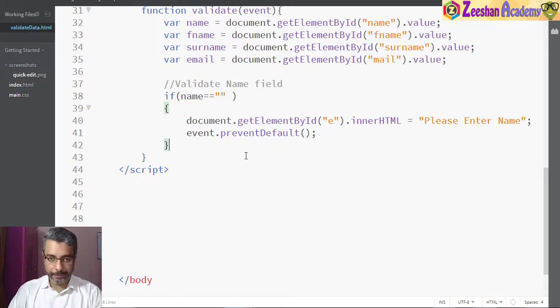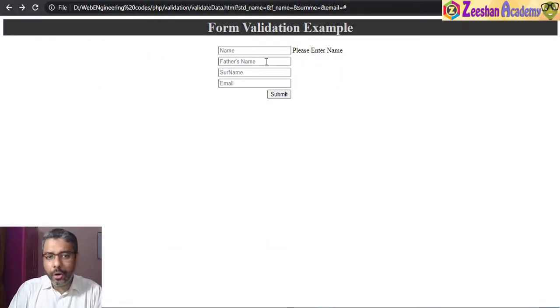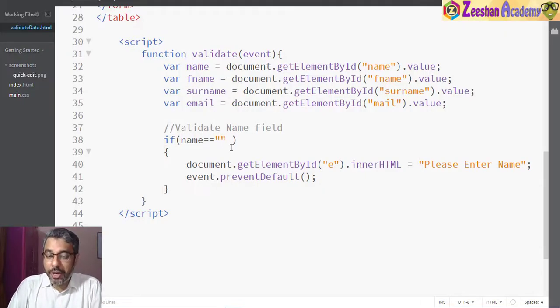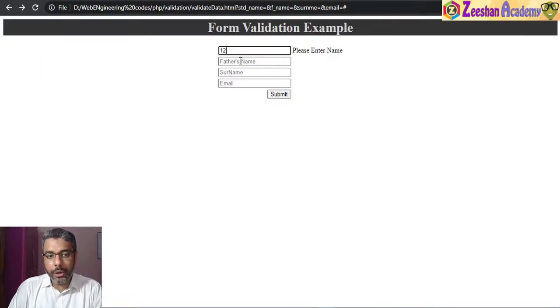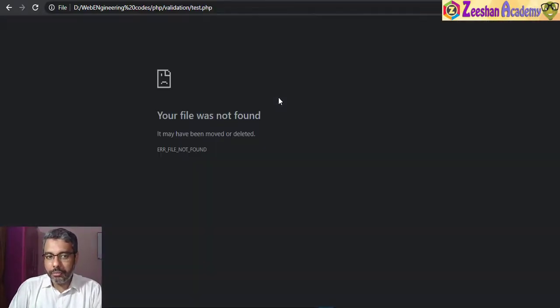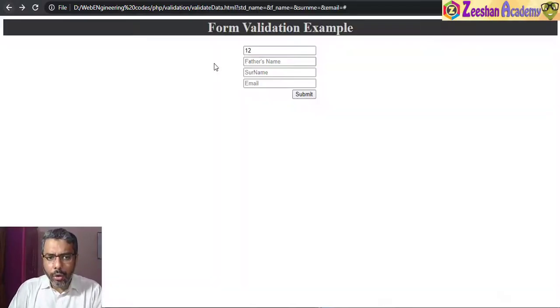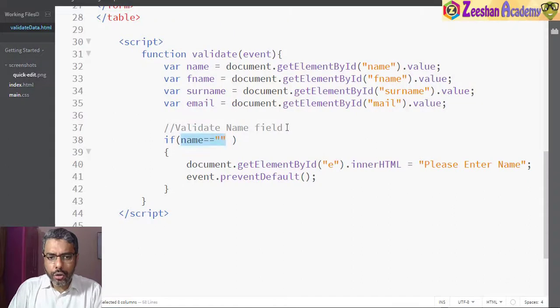I hope you understand that. So now if I don't enter anything, I get a message and the form is not submitted to the server as well. So let's come back here. Now what if I enter 1, 2, 3 and click on submit? See, the form is submitted. However, I had only entered 1 or 2. So I need to now validate and check for more things.